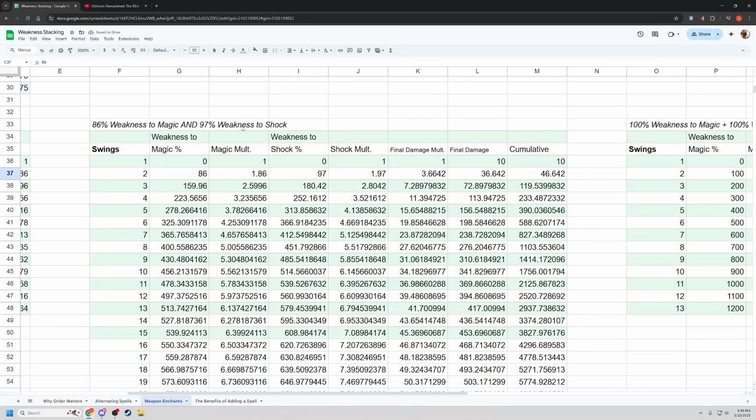Okay, but he didn't do just weakness to magic. He did weakness to magic and shock. At no swings before he's attacked, everything will have 1 multiplier. And so his first swing will deal that 10 shock damage that he put on there, and that will apply the weaknesses. So now he will have 86% weakness to magic and 97% weakness to shock, giving him a 1.86 and a 1.97 multiplier. Damage is those two multiplied together. So the final damage multiplier for shock is 3.6, giving you 36 damage.